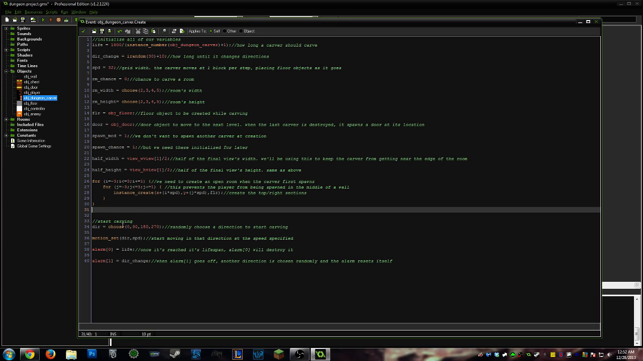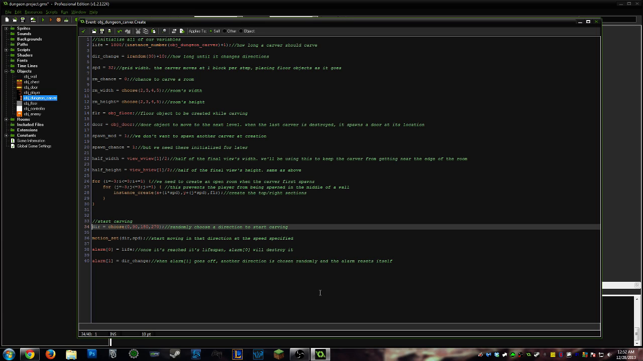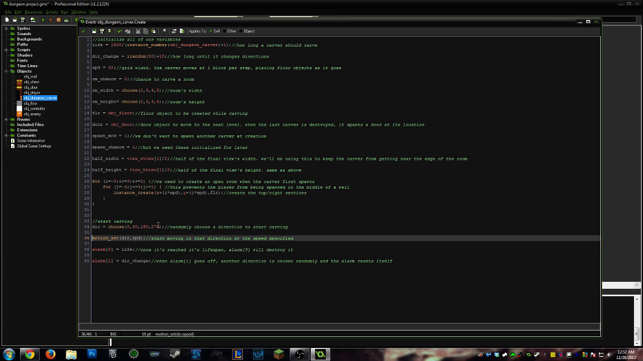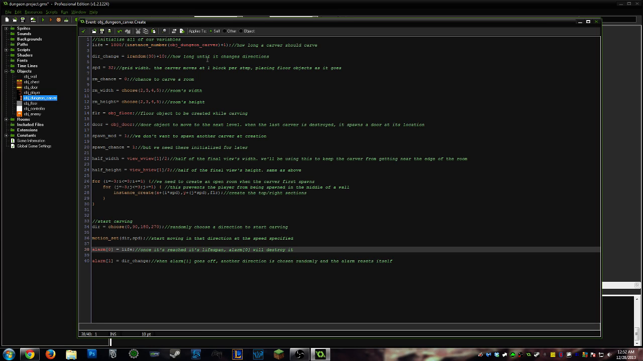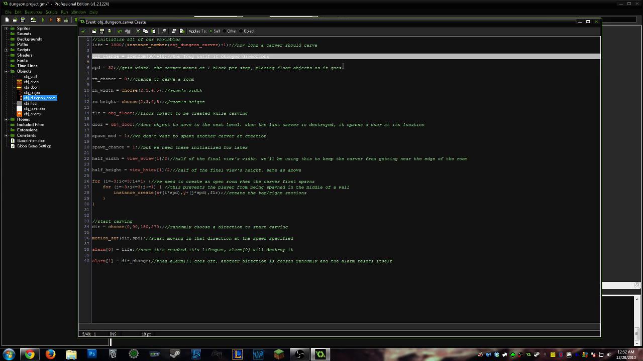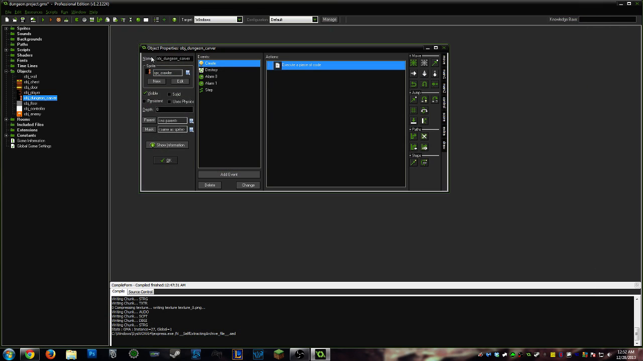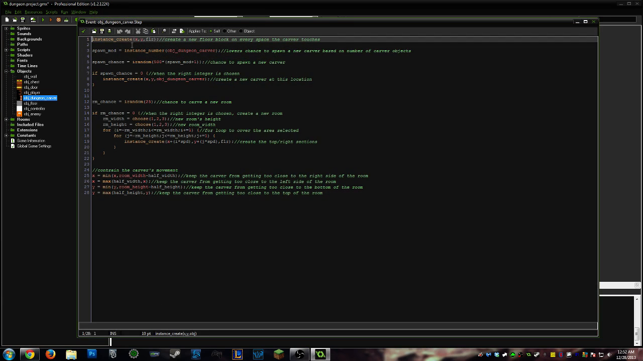So now all that's done, the dungeon carver picks a direction, starts moving in that direction at the speed we specified, sets its alarm 0 to its life, and then sets its alarm 1 to how long we want it to be until it changes. Okay, so now we'll go into the step event and see what happens.